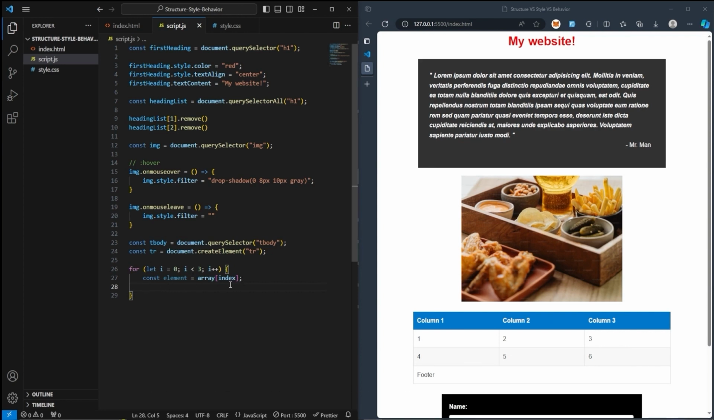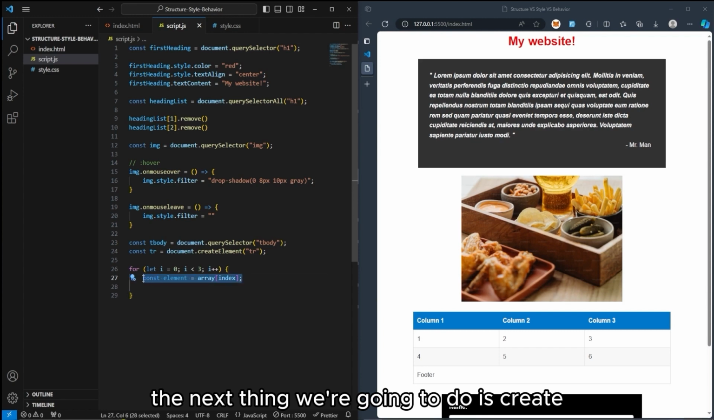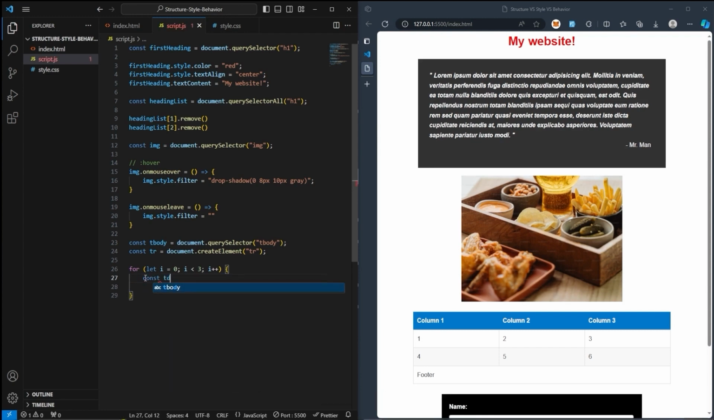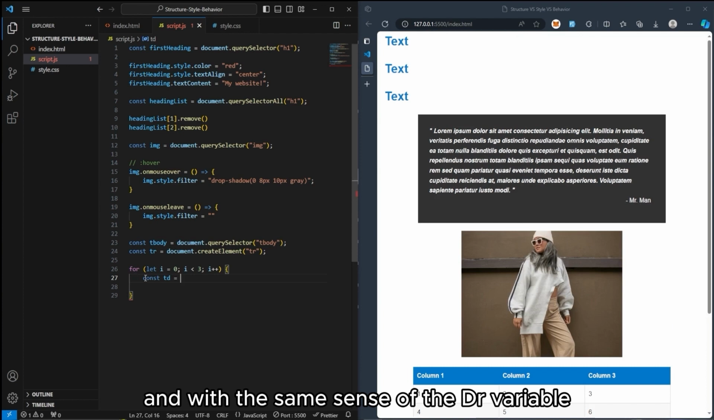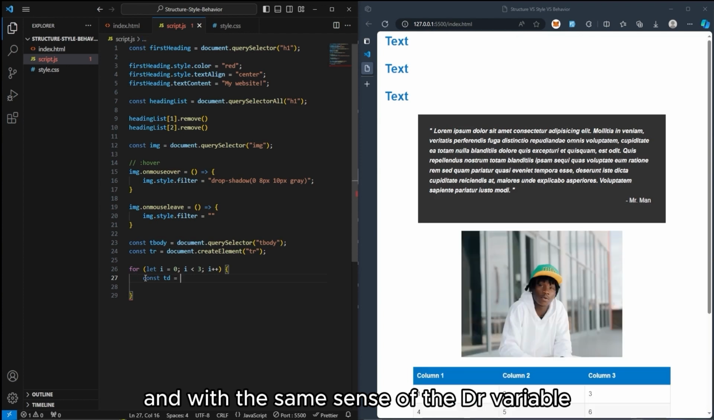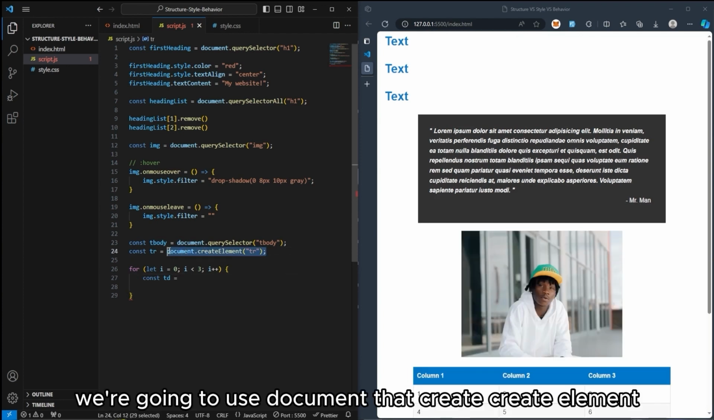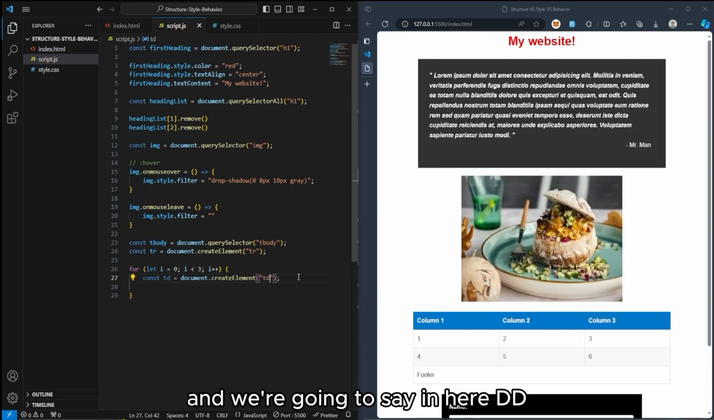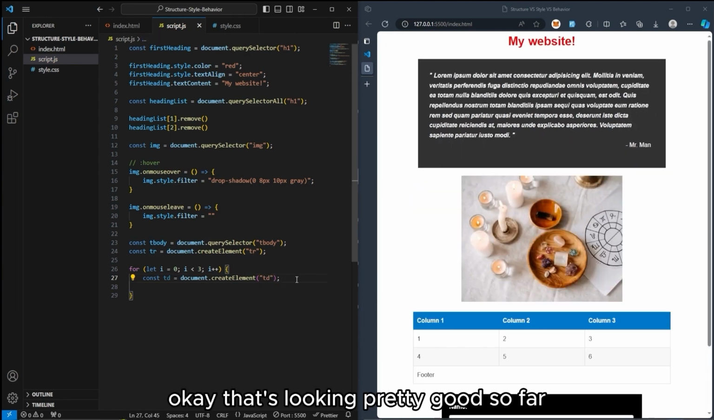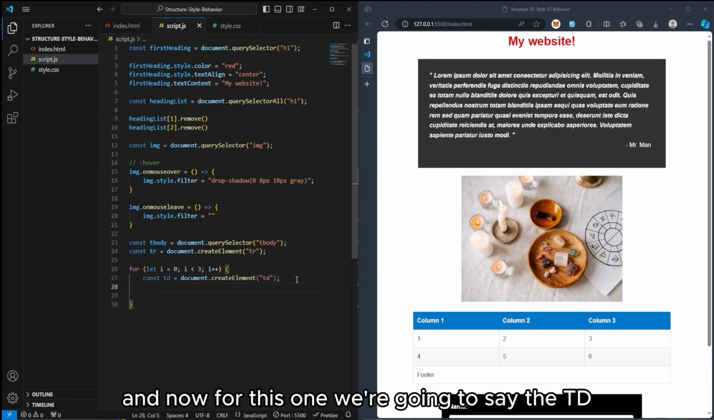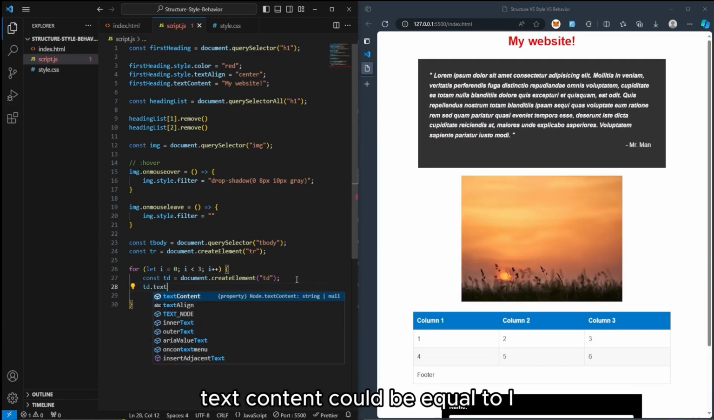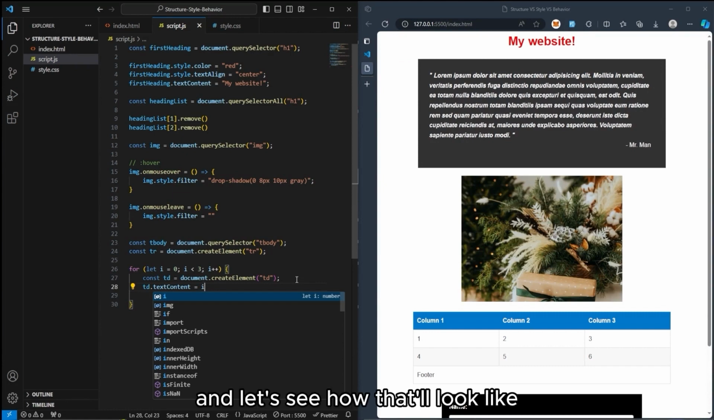For this, the next thing we're going to do is create a new const in here, and we could say it is td. With the same sense of the tr variable, we're going to use document.createElement, and we're going to say in here td. Okay, that's looking pretty good so far. And now for this one, we're going to say the td text content could be equal to i. And let's see how that'll look.